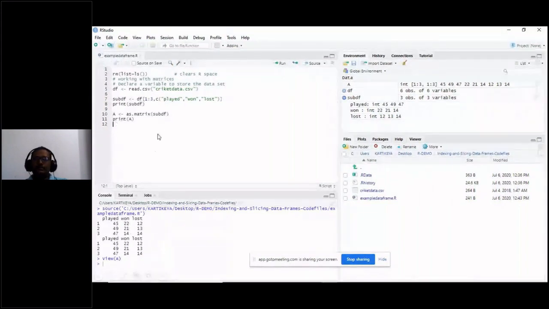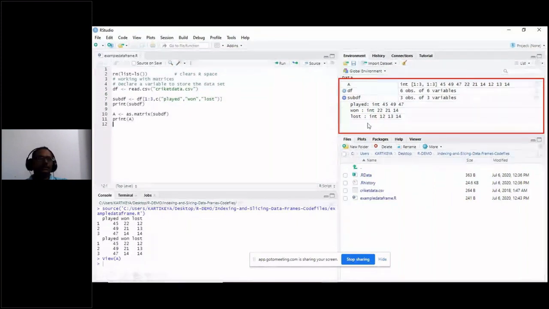So you can see here. What is A now? See here the difference from the sub data frame. The sub data frame indicates 3 objects, 3 variables, right? Now when I convert this data frame into a matrix, the matrix is stored in the variable A. See the variable A, it is displayed as int. All the values are integer values, and we have 3 rows, 3 columns, and the values are displayed here: 45, 49, 47, 22, 21.